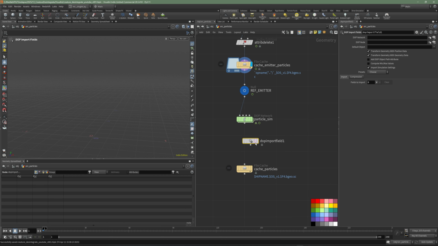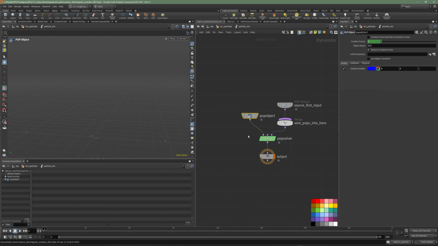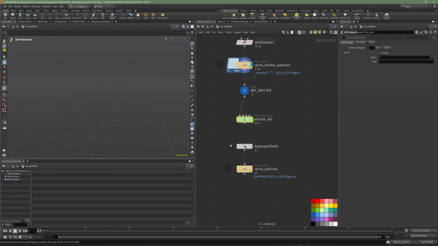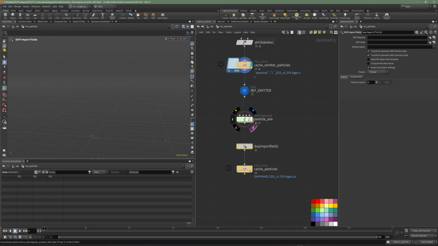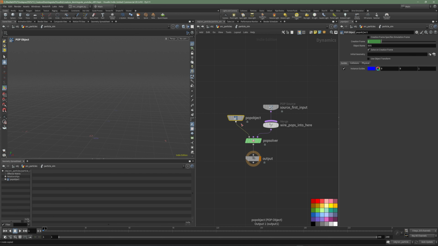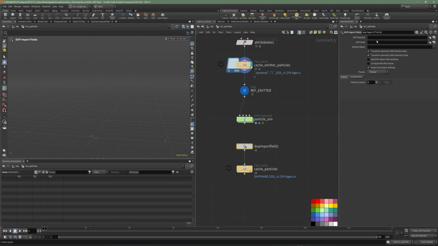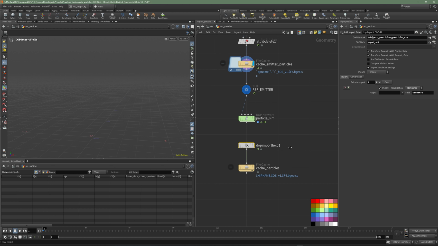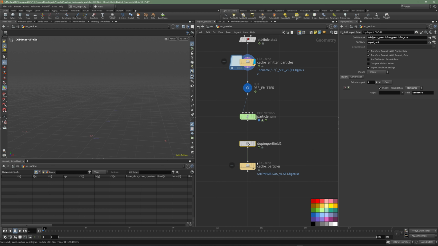DOP import fields. Connect here. We need to reference the pop object here in the DOP import. We just need Ctrl+C, Ctrl+V here, and put the DOP node here. Choose the particles, and let's go inside this node.